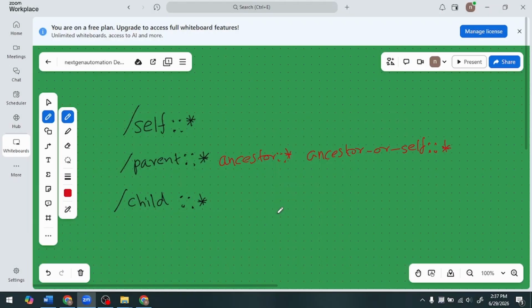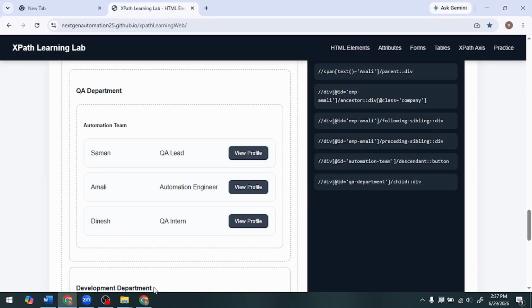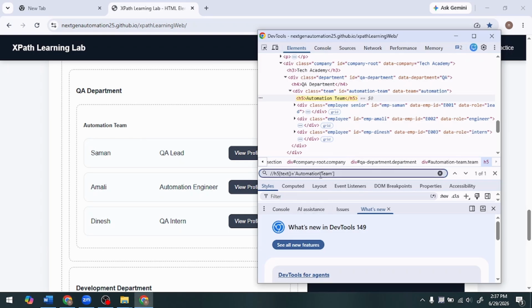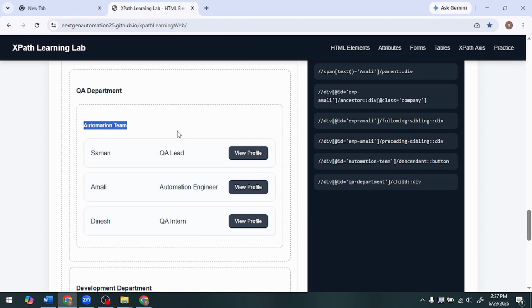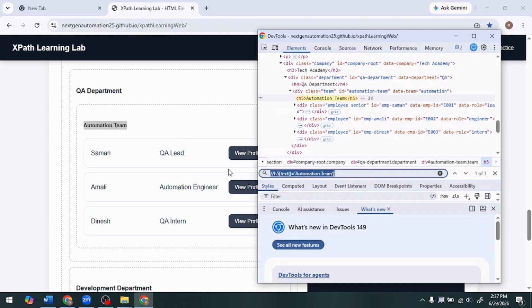Hi all. So in this video we will learn about ancestor and ancestor-self keywords, right? Okay, we will directly go with an example. Here I have captured that automation team. So automation team is this text, from here. It returns me one of one. So only one h5 tag element is there with this condition, right?